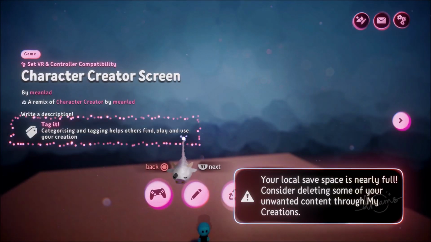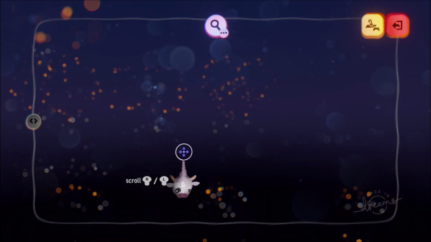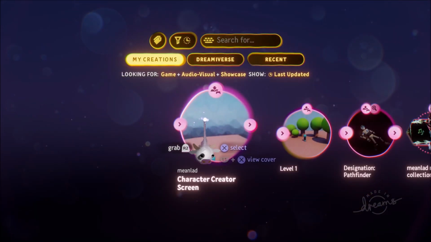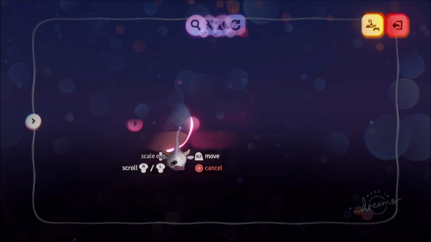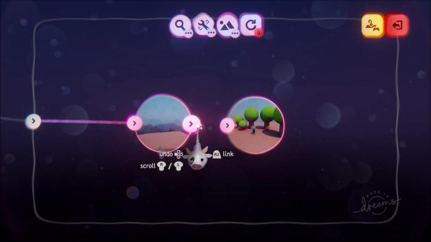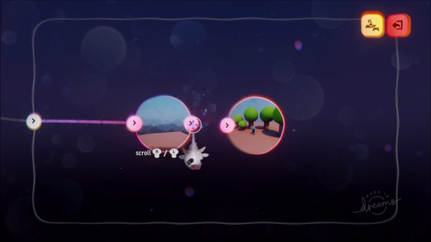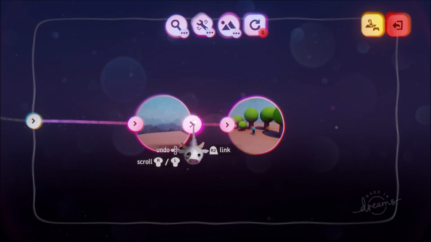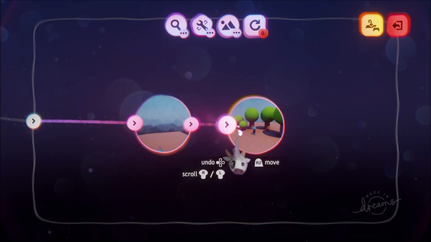So here we are. And now I'm going to make a new dream. And in this dream, I'm going to have the character creator screen, and I'm going to have level 1. I'm going to connect them where the arrow is over here, the arrow that's pointing to the right. In other words, I'm going to connect the exit to the entrance of the scene.